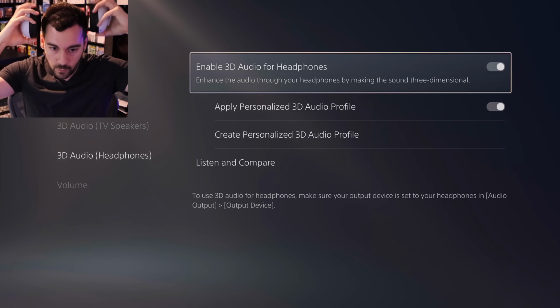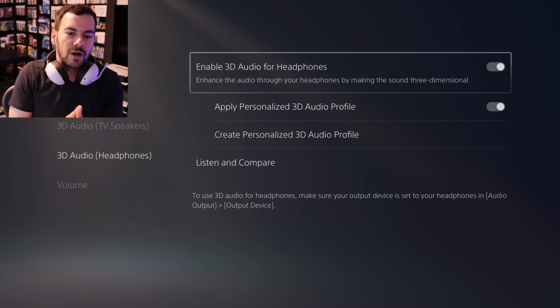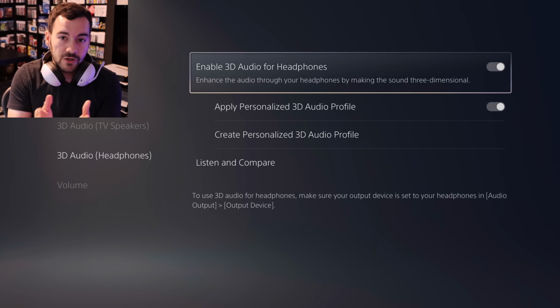Alright, it's time to try out PlayStation 5's new 10.0 beta, where the main headline feature of this upcoming firmware is personalized 3D audio profiles.